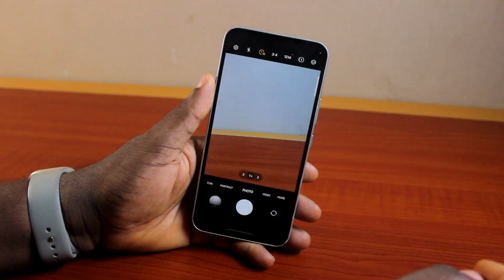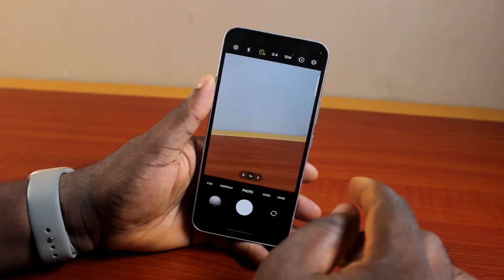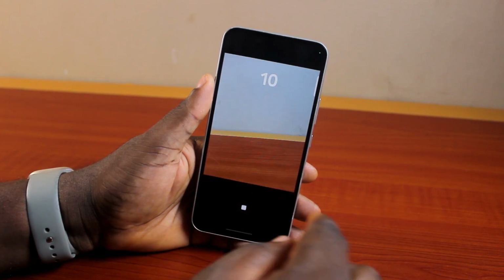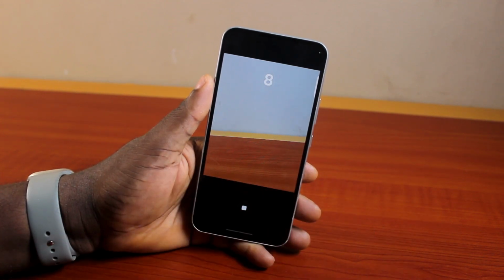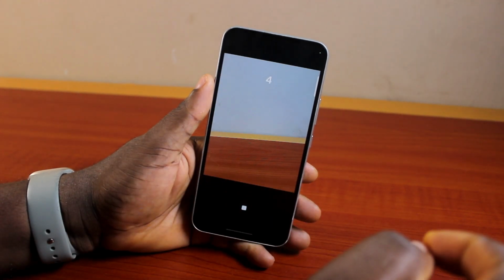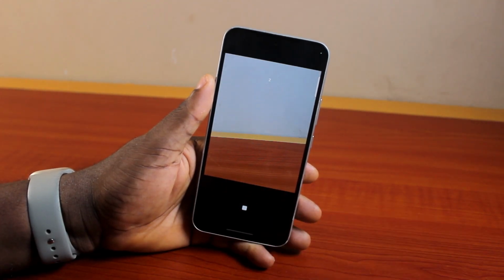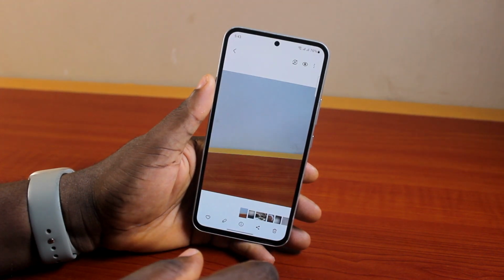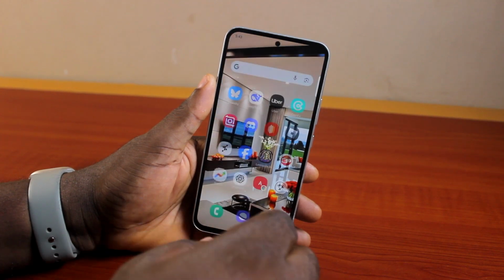Once you selected that, then you want to focus on the object you want to snap or position your camera firmly. Then click on the shutter button. Then you should see the countdown begin. Then once the countdown is done, the camera shutter button will be automated. That is it. So that is basically how to set camera timer in Samsung.